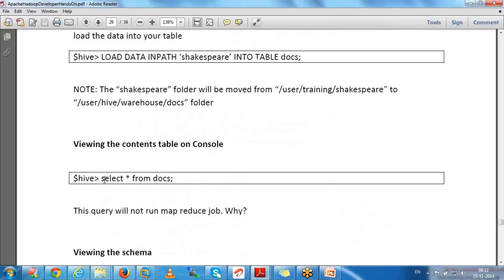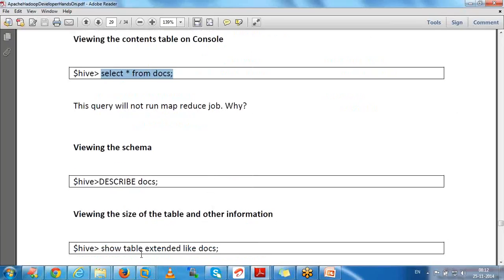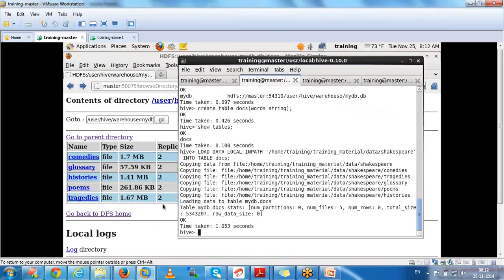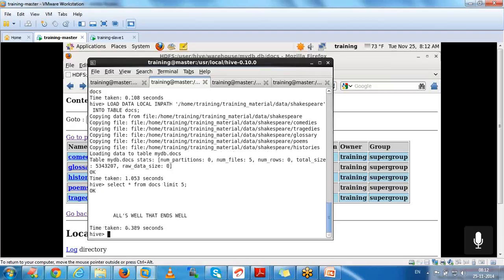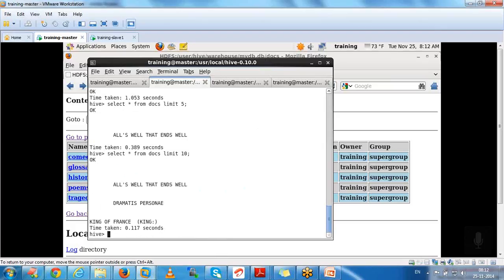From there we can write select star from docs. We'll give some limit, otherwise it will display a lot of data. Now I will give limit 5. I think first all the data is space separated. So like this we can print the data.